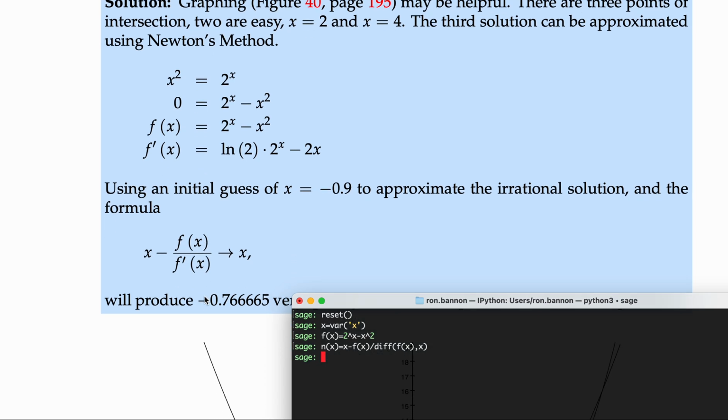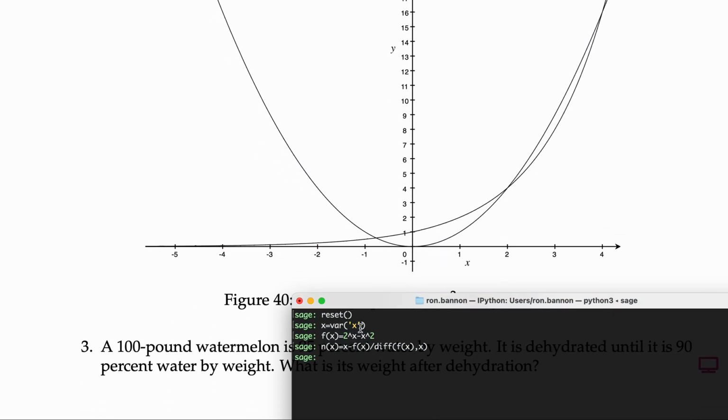Someone said, I wonder what a good seed value would be. Well, it's nice to have a graph over here. Looking at the graph, I'm going to say it's somewhere around -1. Now, granted, I know it's not -1. It's really about -0.7. But I'm still going to say -1. So I'm going to say x equals -1. I'm going to use a decimal number because I want decimal answers, by the way.